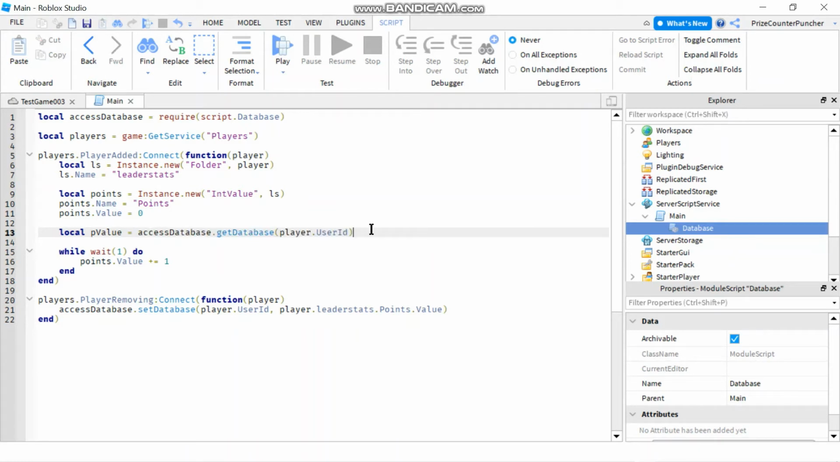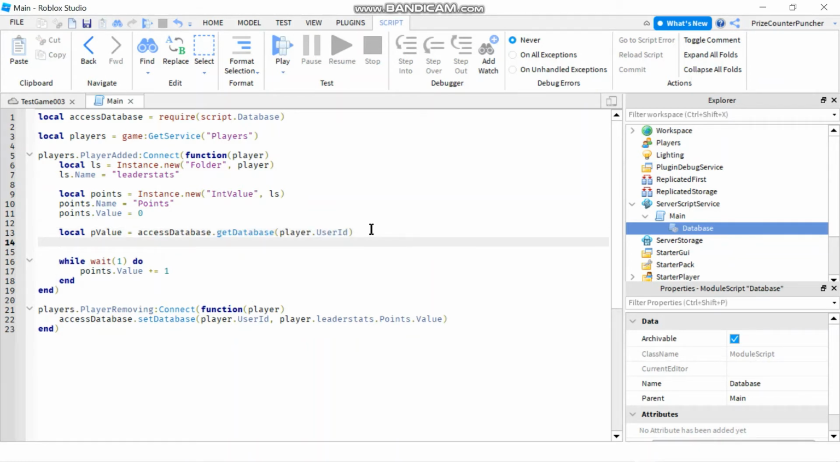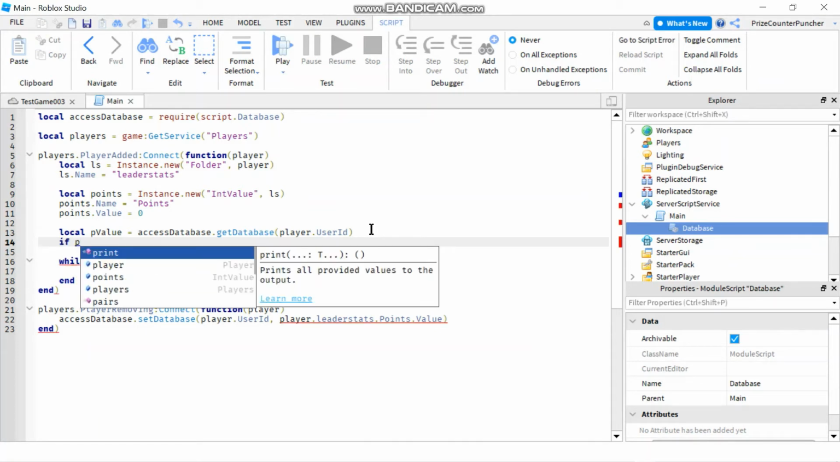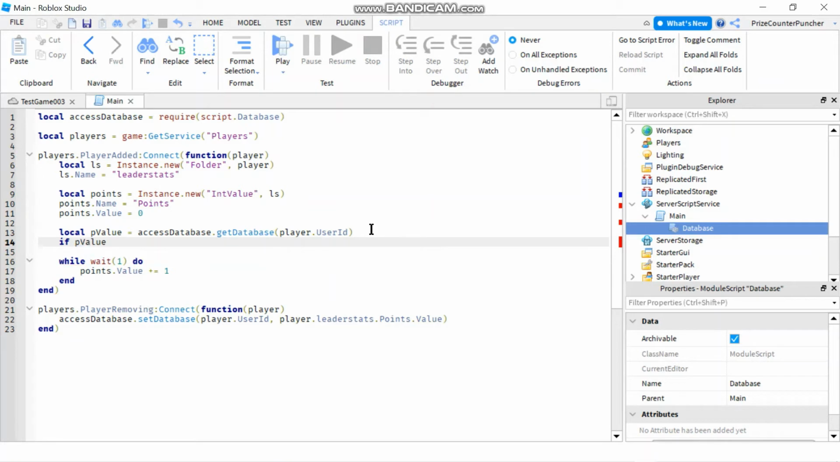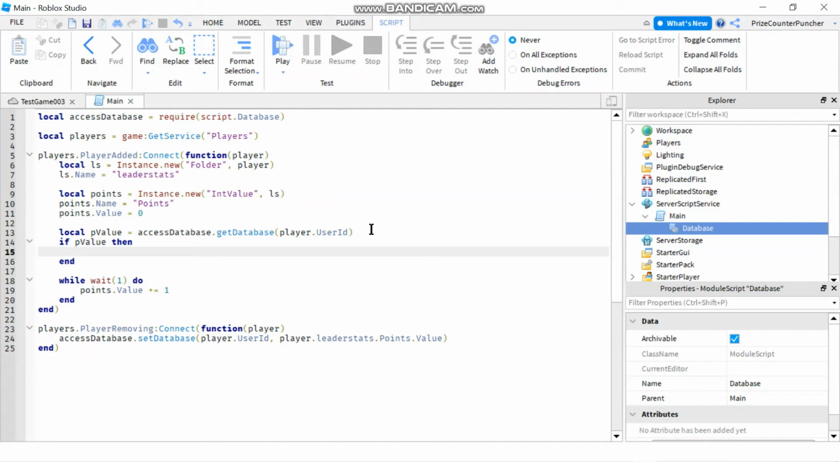if there is one. So we've got to check here to see if there is a value for that player, because if the player plays the game for the first time, there's going to be no database value for the player, right? So let's check to see if pValue is not nil, then we're going to change the points here from 0 to the value that is stored in the data store. So we're going to change that to pValue.